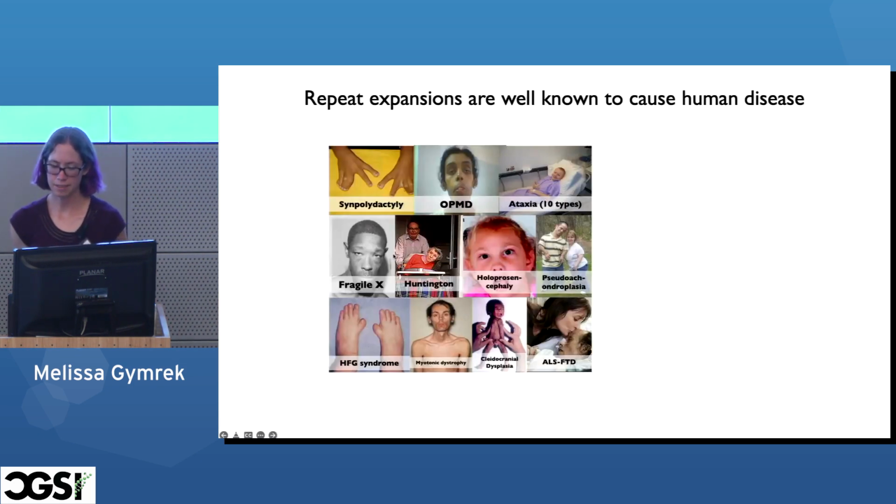All right, but in this case, we're interested in STR associations with human traits. STRs have long been known to be implicated in various different human diseases. In fact, some of the first regions of the genome where we were able to map the causal gene for a disease turned out to be these repeat expansions.